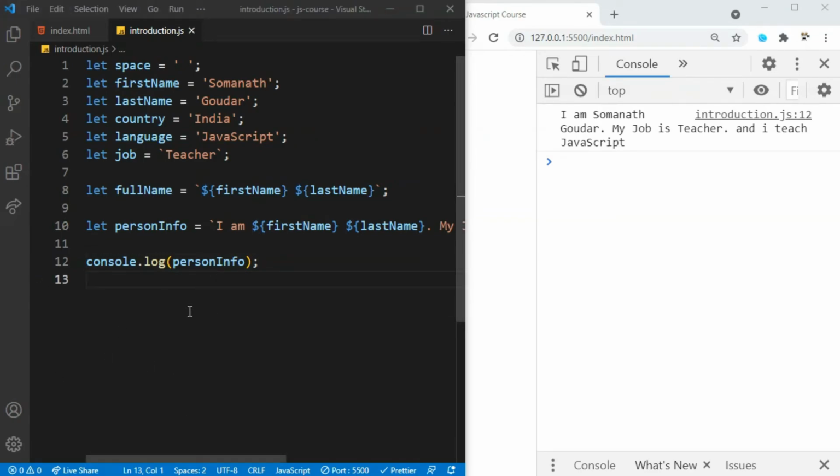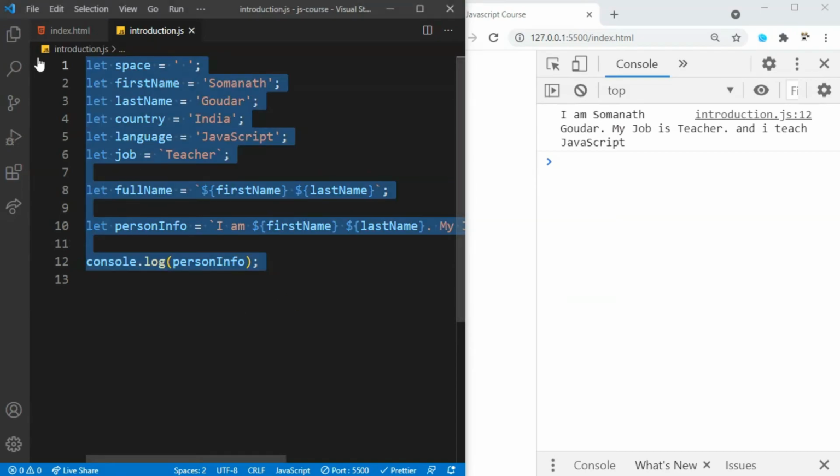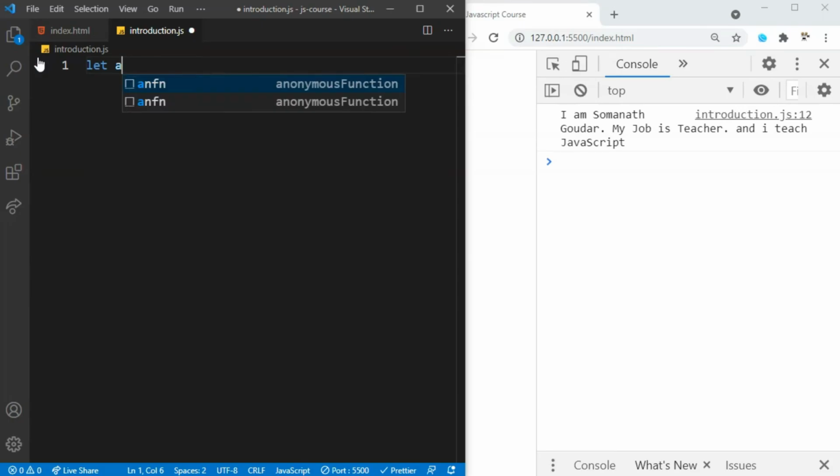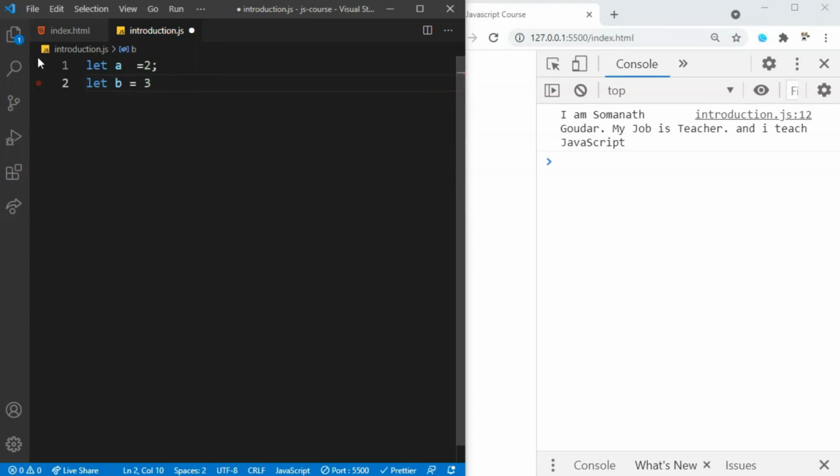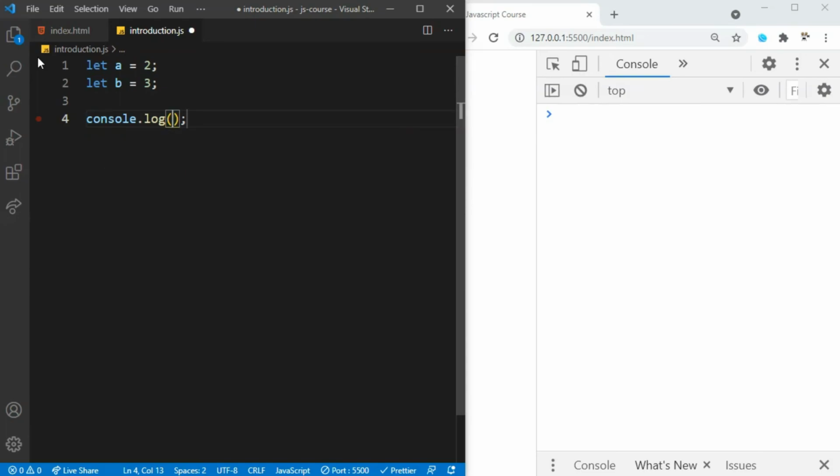In addition to this, we can add expressions which could be a value or some operations, for example comparison, arithmetic operations, ternary operations in a template string. For example, let's just remove this. Here I will say let a is equal to 2, let b is equal to 3. Now if I console log, I'm going to use template strings.